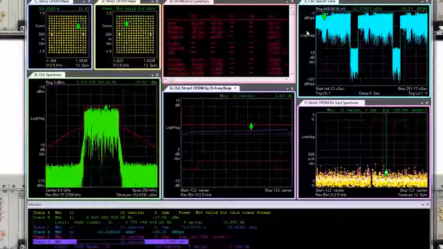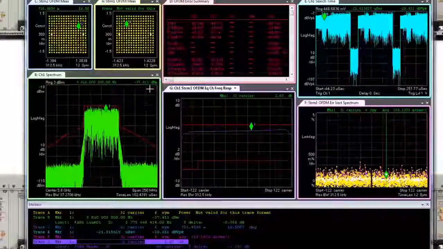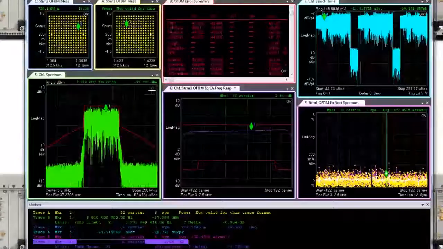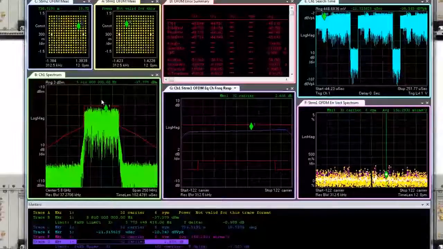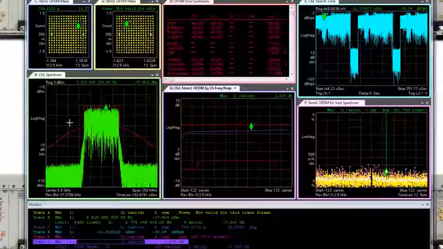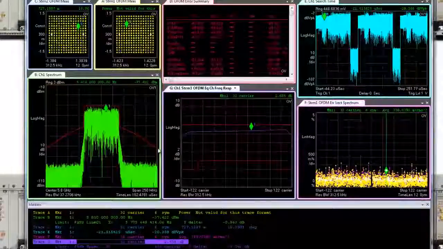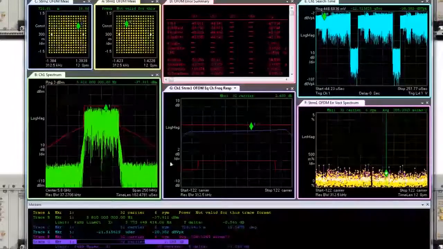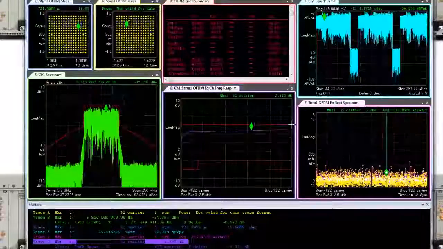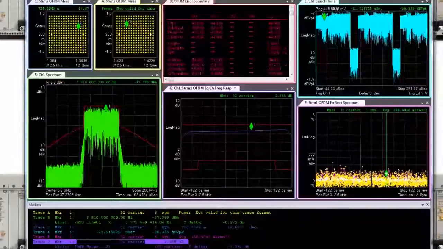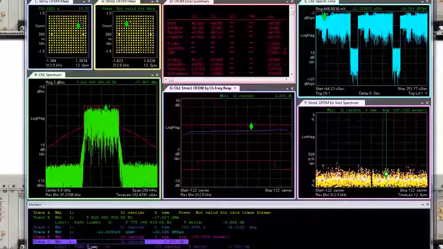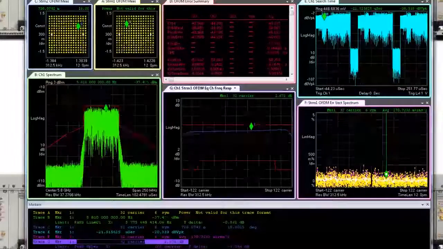The wide bandwidth capability allows us to make spectral emission mask measurements for 80 or 160 megahertz channels in a single acquisition. Here you can see the spectral mask limits applied out to 250 megahertz bandwidth for our 80 megahertz channel. We're also applying subcarrier flatness limits to the frequency response. You can see in the output window the pass-fail results for each of the limits, as well as the worst-case results.